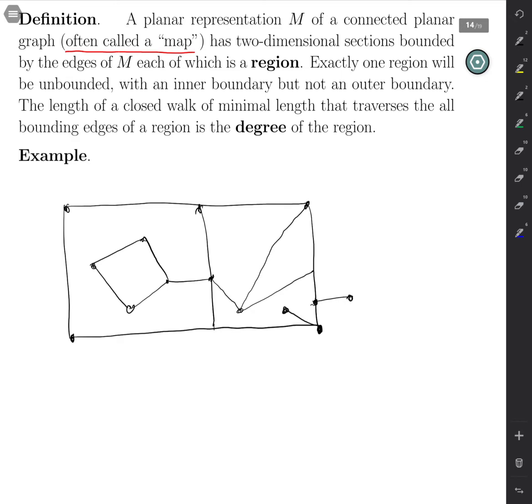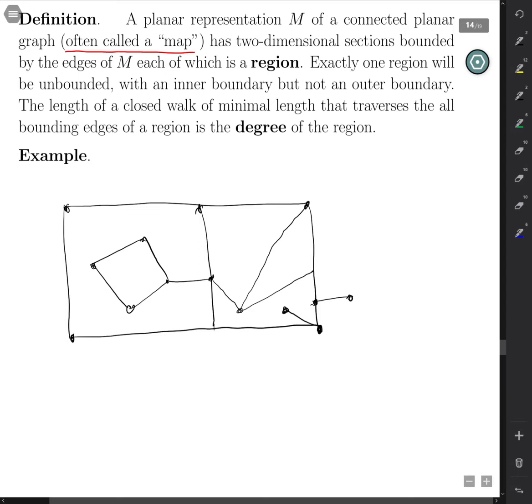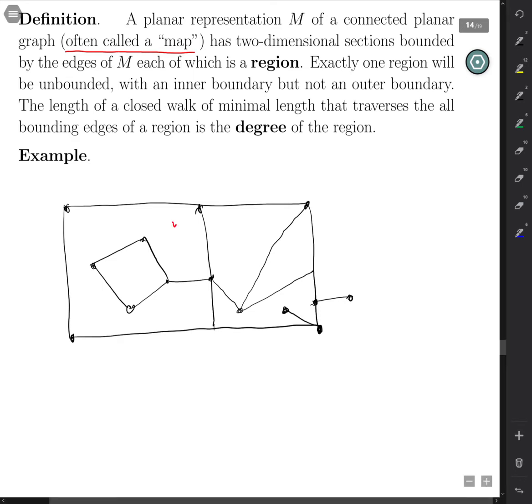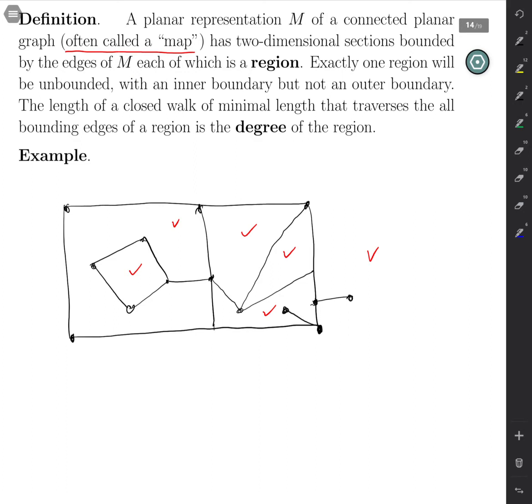And we are going to look at what are called the regions, which will be the two-dimensional sections of the plane that are bounded by the edges of the graph, or whose boundary consists of the edges of the graph. So in this case here, there are, let's see, I'll tick them off here, 2, 3, 4, 5 bounded regions, but then there's this other one out here, an 8th region, which is unbounded. So those are the regions.